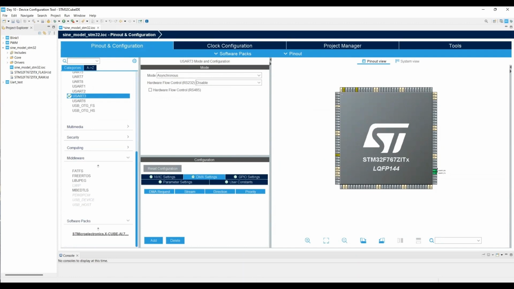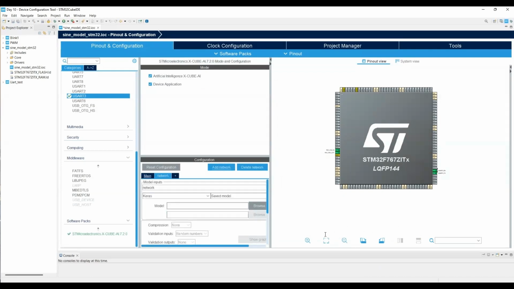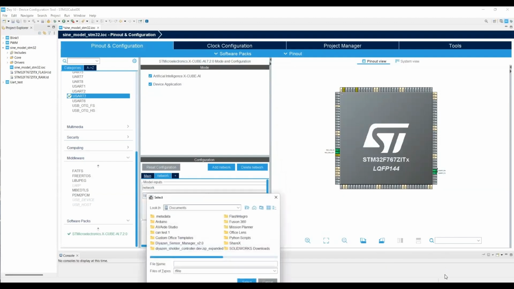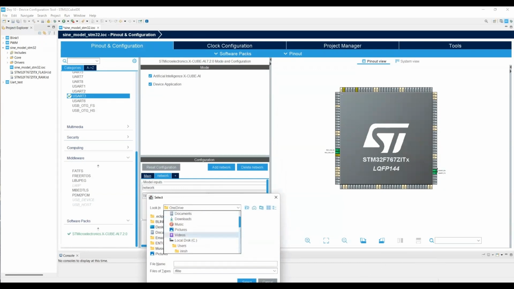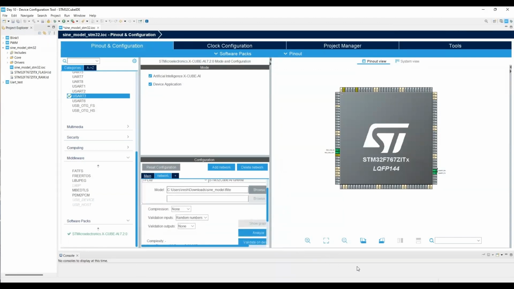Okay, next I need to enable the AI package. So here in software packs, there's this X-Cube-AI. And with it, using add network, I can simply select TF Lite, like previously we chose TF Lite as the file format. Then go to the downloads and select the correct file.